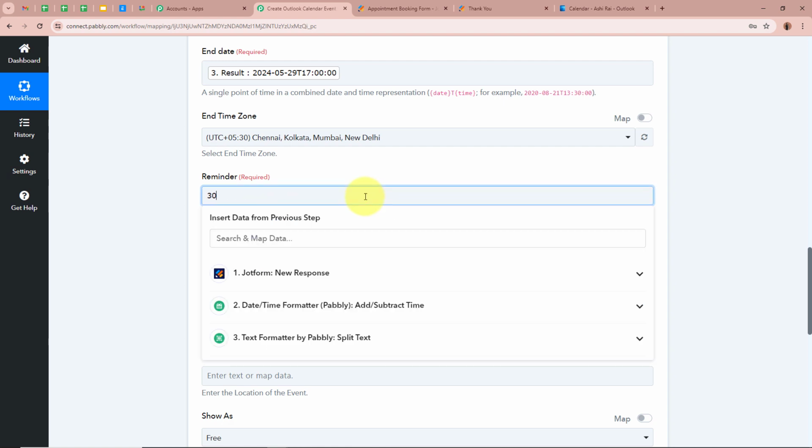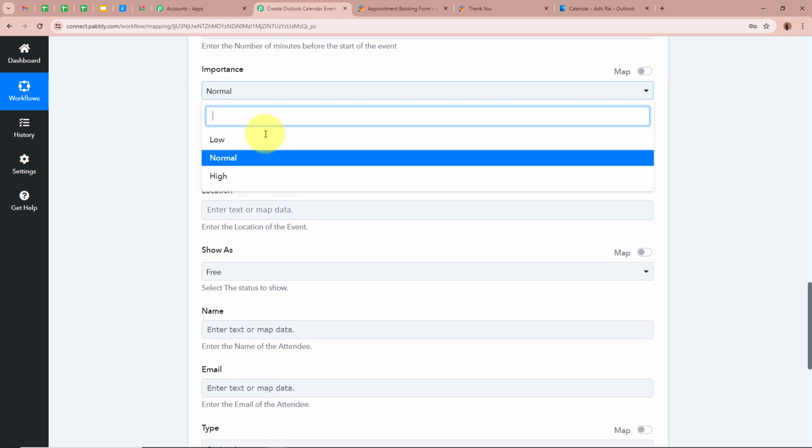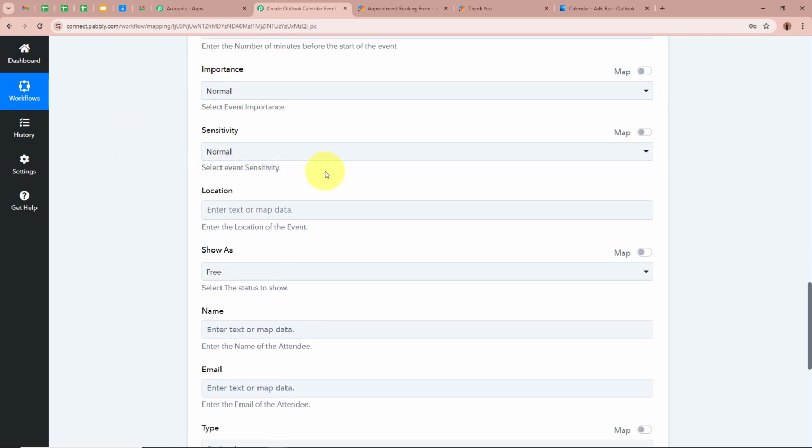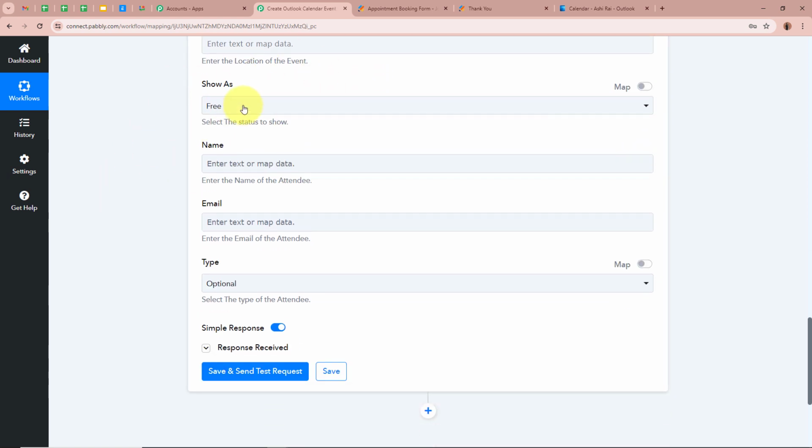So I want the reminder 30 minutes before the event, so I've written it as 30. For the importance, I'm going to select normal. For the sensitivity, normal as well. For the location, as I don't require this step, I'm going to skip the part. For the show as, I'm going to skip the part.